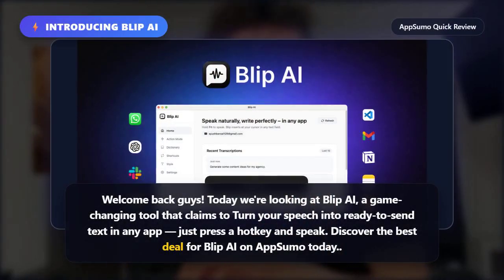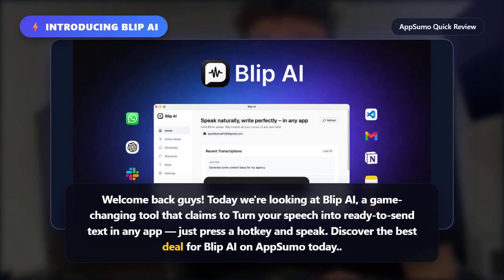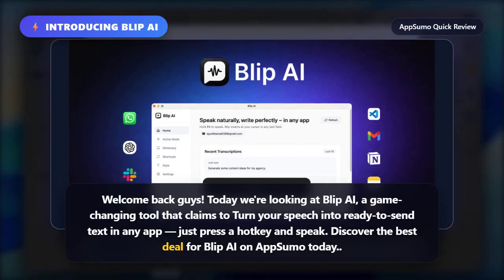Welcome back, guys. Today we're looking at Blip AI, a game-changing tool that claims to turn your speech into ready-to-send text in any app. Just press a hotkey and speak.